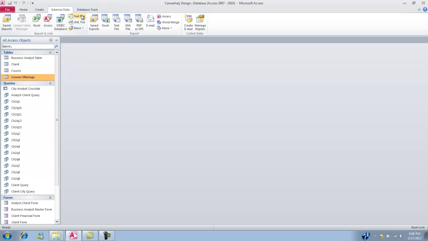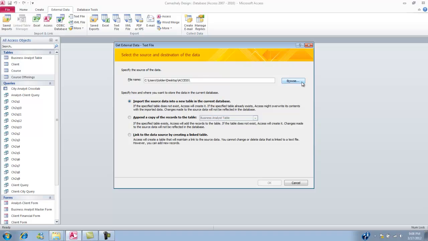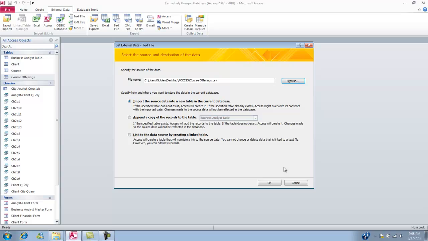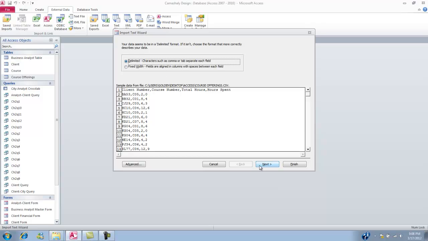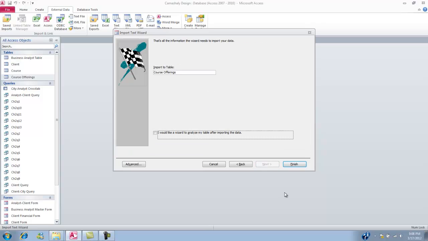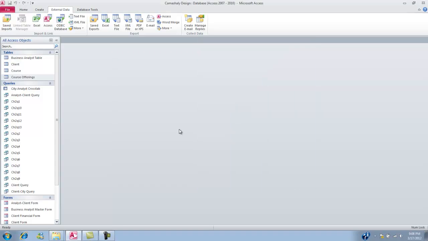I'm going to do the same idea for the course offerings. I'm going to text file, and this has a CSV file called course offerings. Same steps, just a slightly different type of file. Open this. I'm going to append it to course offerings. Hit OK. On this one, same delimited, but here I need to again have first row contain field names. Make sure comma is set, and then course offerings. And again, that works successfully.